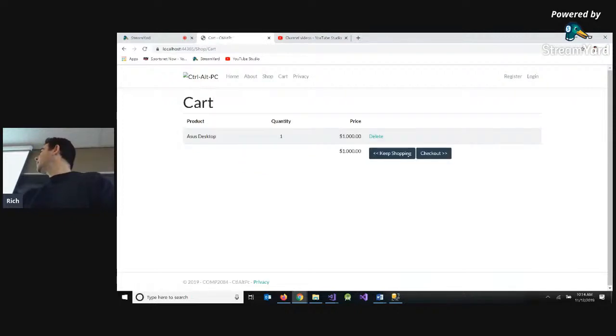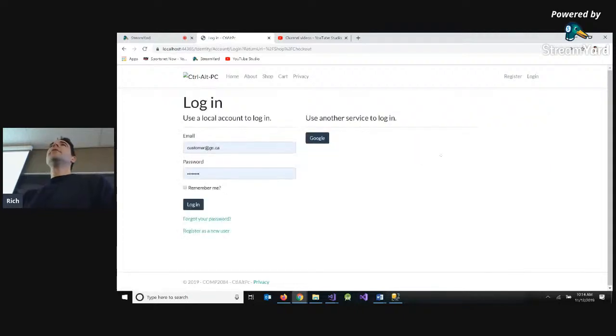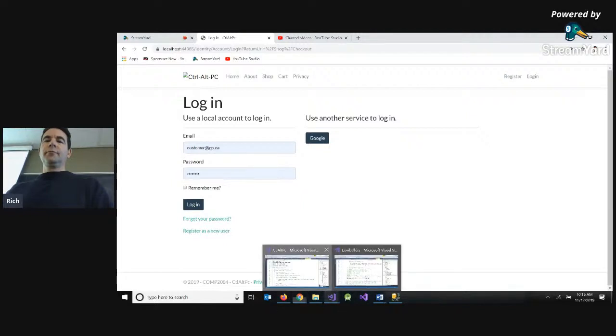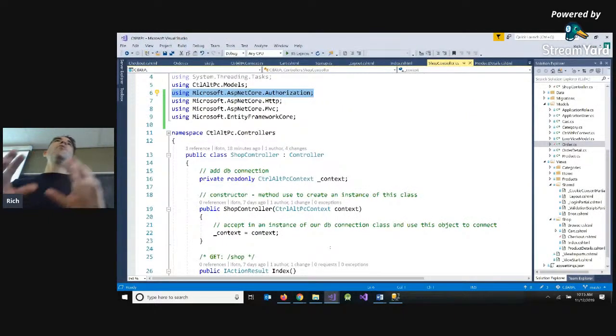So I want to buy my desktop, and now if I click checkout, it says, hold on, we don't know who you are. You've got to log in to go any further. So for the moment, I'm just going to continue on in Firefox where I'm already logged in, because we're going to have to deal with this scenario.